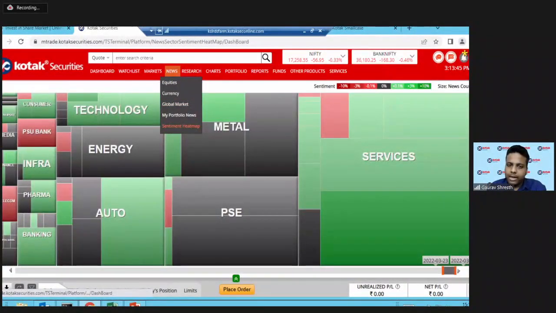Before I talk about the sentiment heat map, I just want to give you an update regarding the My Portfolio news. My Portfolio news will cover basically the news related to your portfolio only. So if you want to see the news only related to the stocks available in your portfolio, you can just go under the news and click on My Portfolio news. You will get the entire list of news which is only related to the stocks that you own.